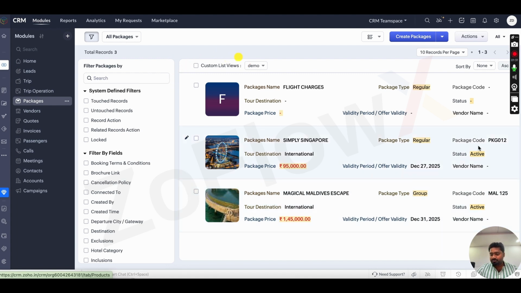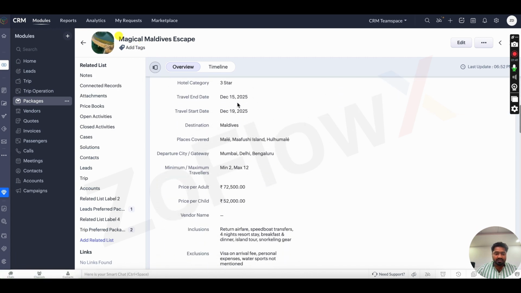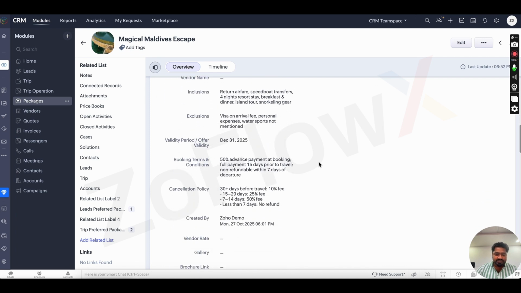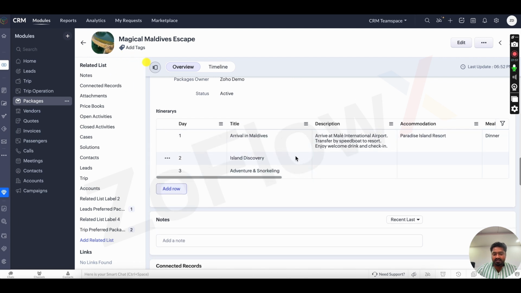This also shows the package code, the status of the package, and the vendor that you're working with for this package. If you open this up, it will show you all the details about the particular package: the travel start date, travel end date, places covered, inclusions, exclusions, the validity of the package, and everything gets added here. You can also see the itinerary details here.